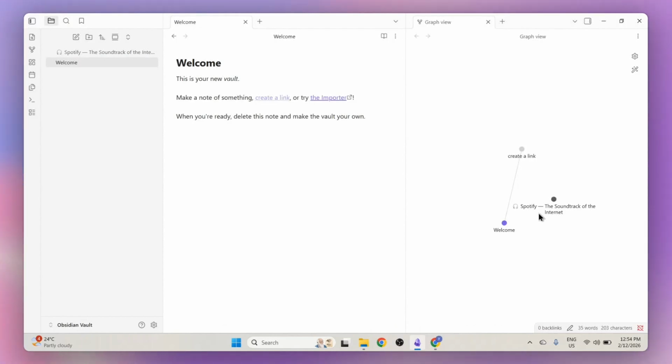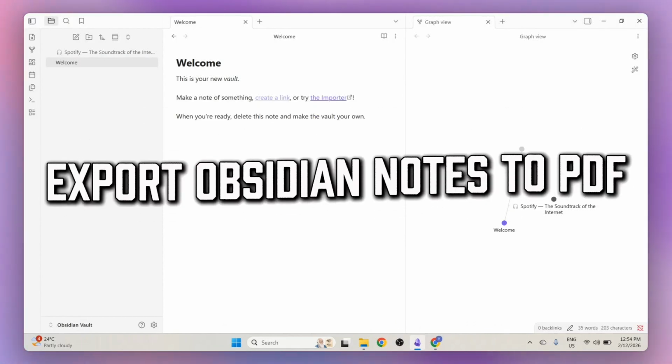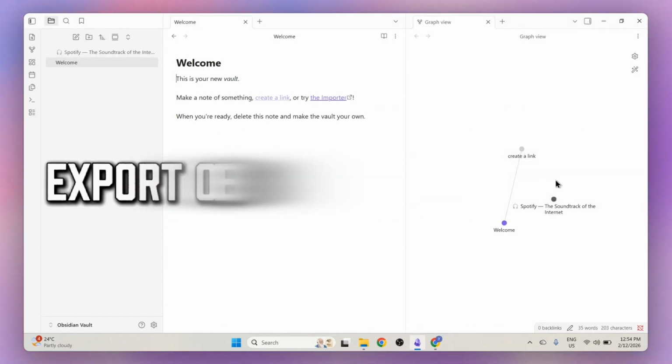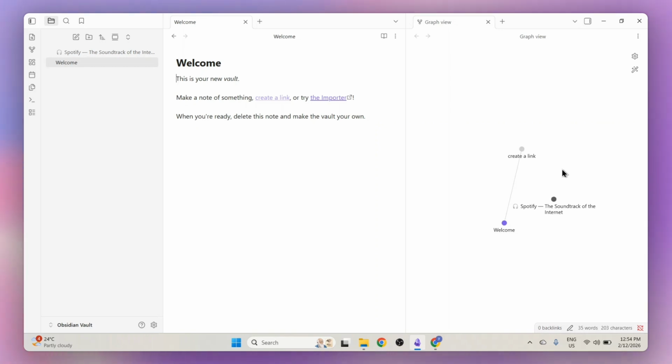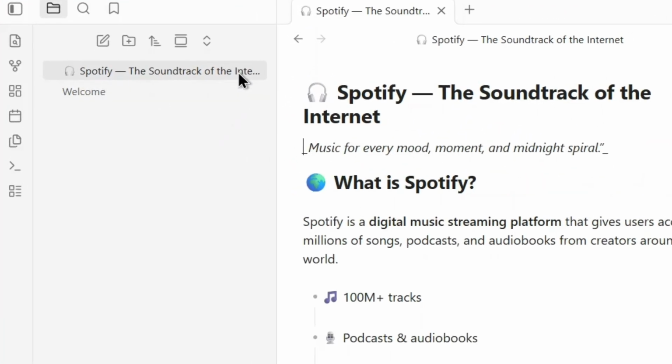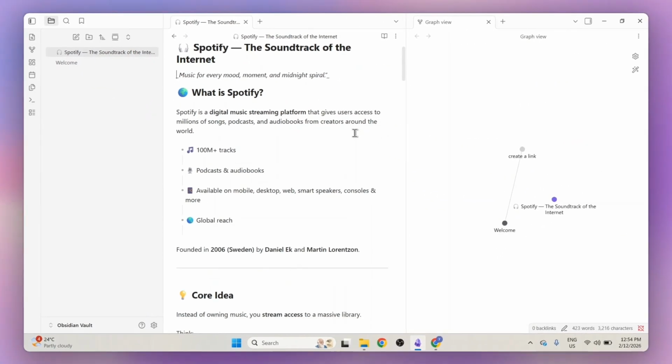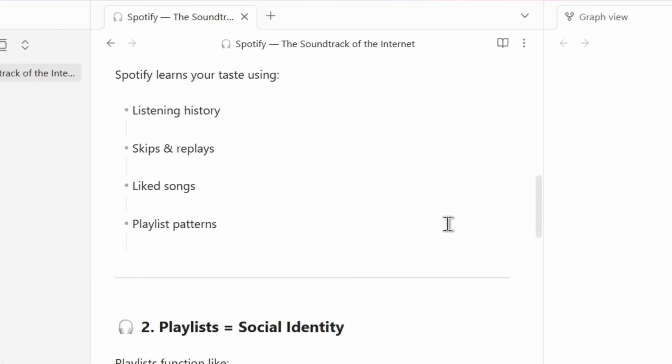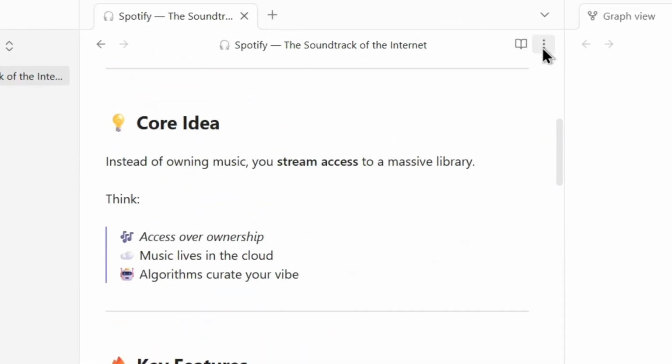In today's video, I'll show you how to export Obsidian notes to PDF. First, go ahead and open your Obsidian app on your device. Once you're on the home page or inside your vault, click on the note that you want to export as a PDF. Now, look at the upper right corner of the note and click the three dots.